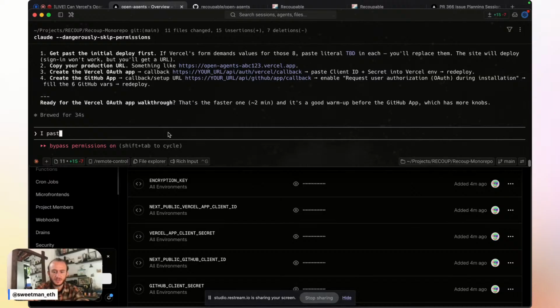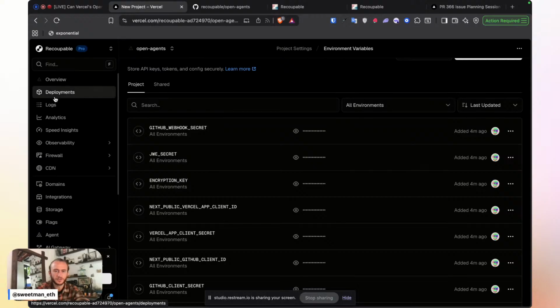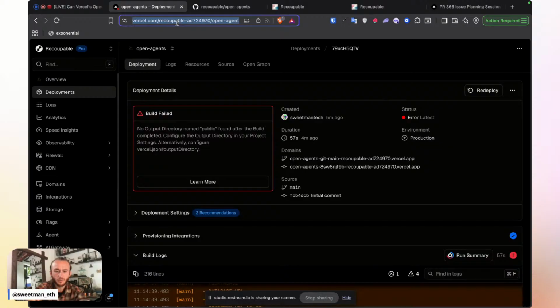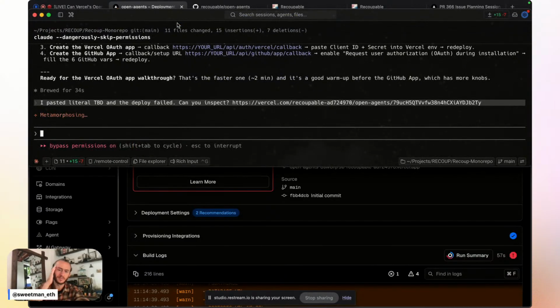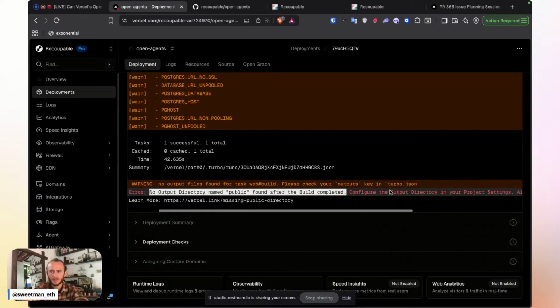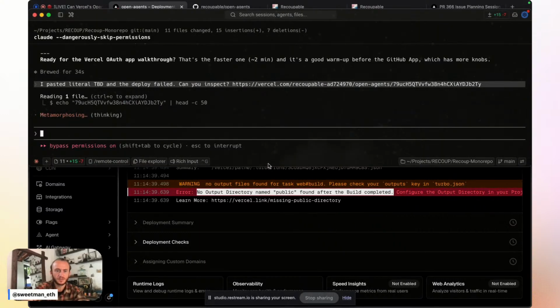I pasted literal TBD and the deploy failed. Can you inspect? Let's find that deployment and give it directly to our agent so that it can help me debug what we need to do in order to progress. No output directory named public. Okay, so it looks like our output directory is actually what failed.